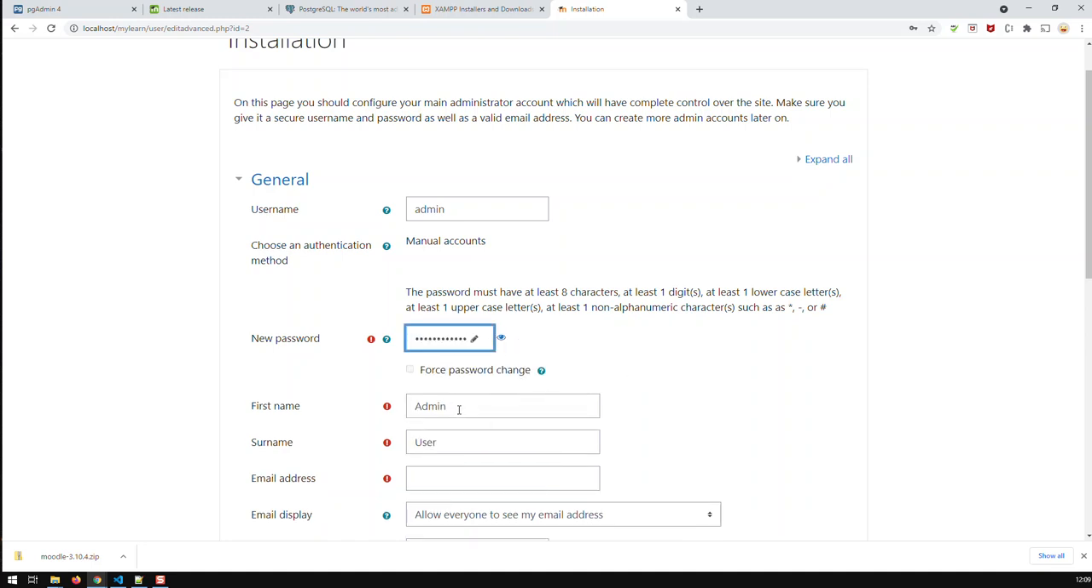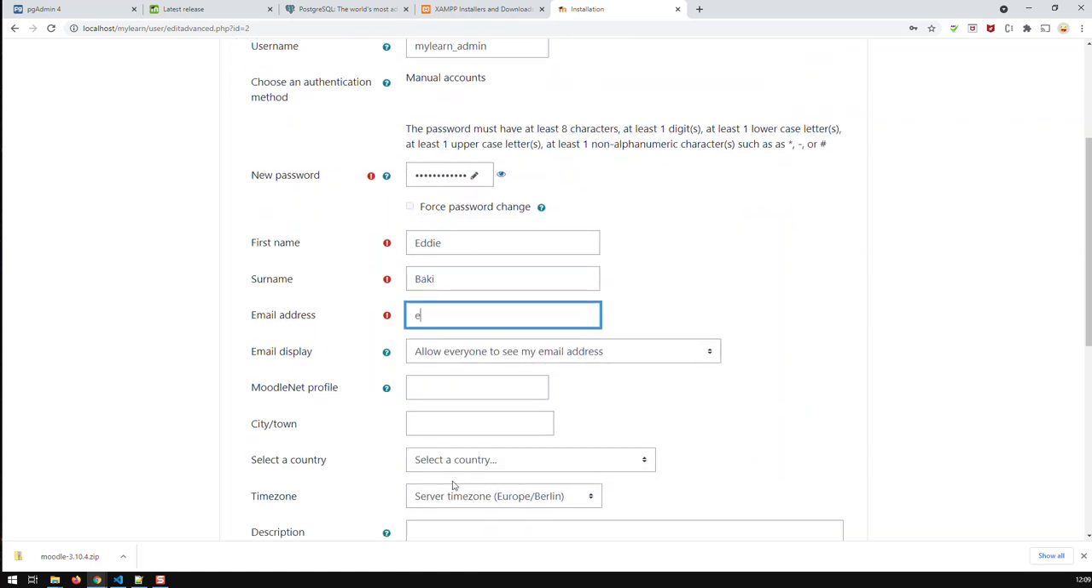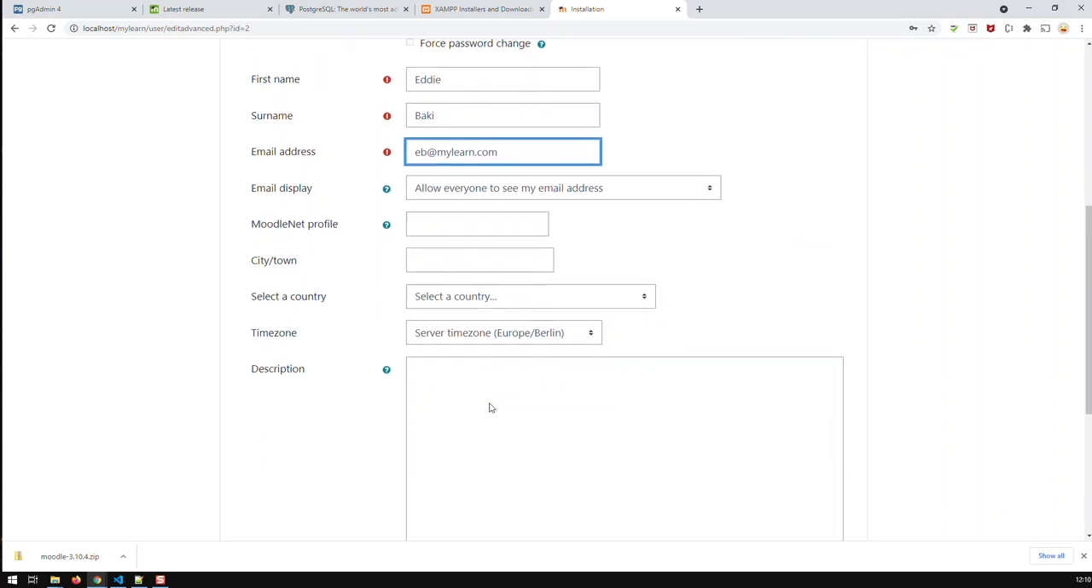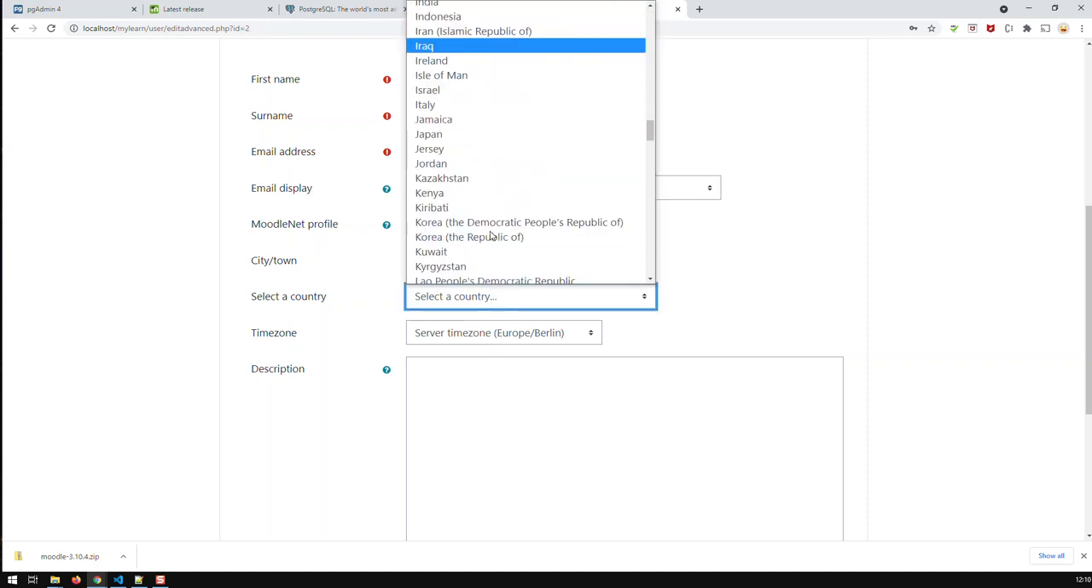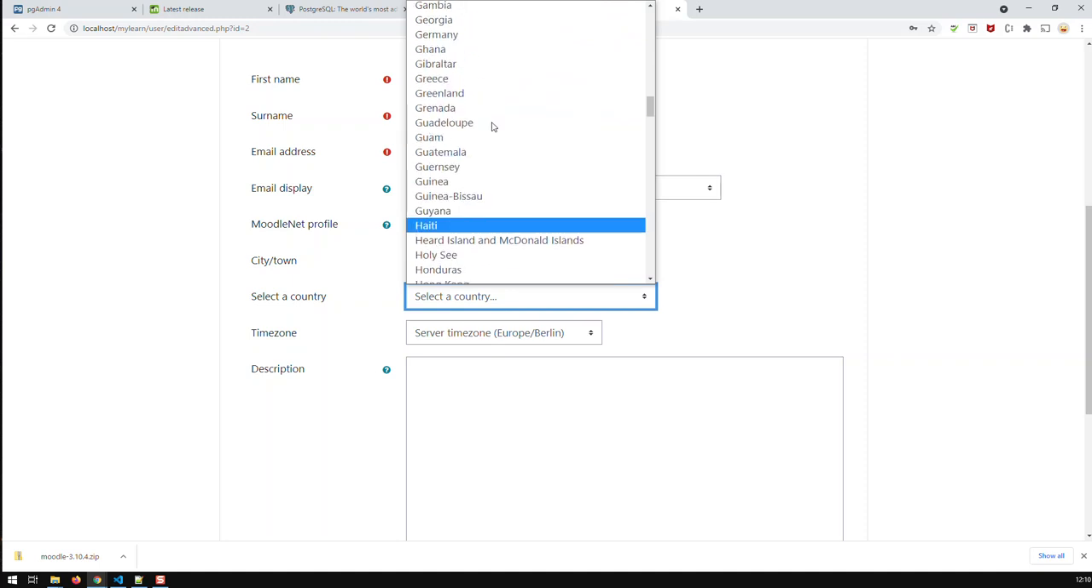And the first name admin, or let's call him my learn admin. And let's call him Eddie. And email address is eb@mylearn.com. Obviously it doesn't exist. And so that's it. And just select a country. Where's G for Germany? There we go.